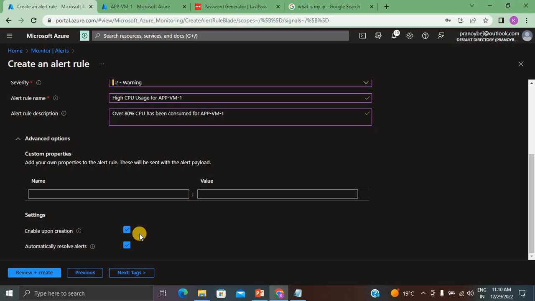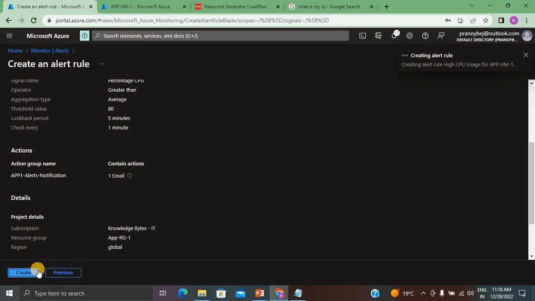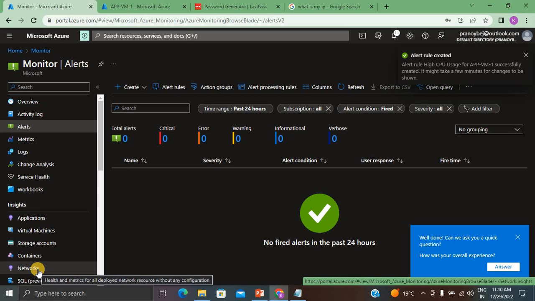That means enable upon creation, which activates the alert as soon as it has been created, and automatically resolve alert. That means whenever the condition is not met or becomes false, it automatically resolves the alert, so that you don't need to close false positive alerts. So click on review plus create to create the alert. It will take 1 minute to get the alert created.